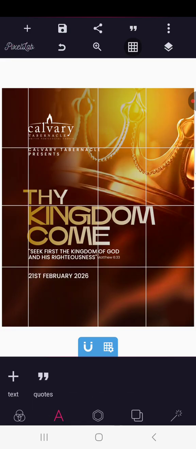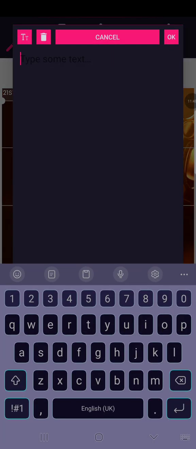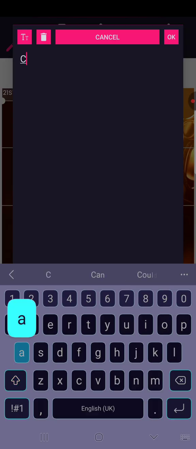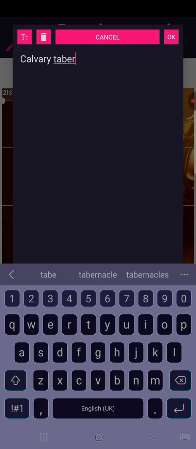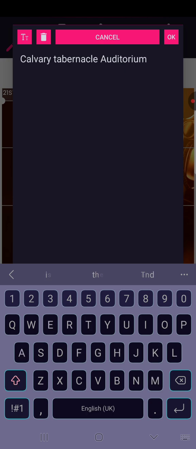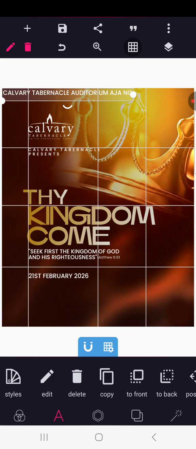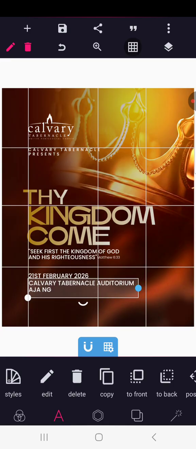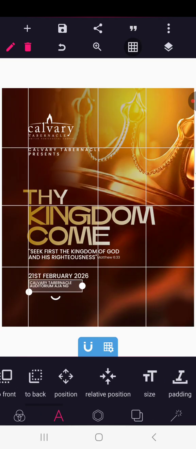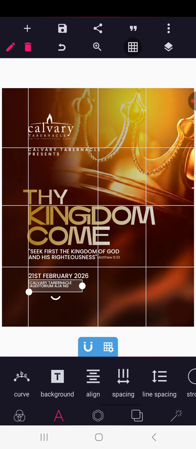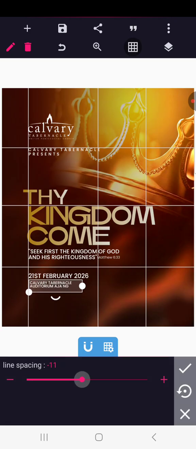Okay, so we have this, and we'll copy this and write the location, which is at Calvary Tabernacle Auditorium, Aja, Nigeria. Well, I don't know if there is a place in Nigeria called Aja. Remember, this is just a fictional design. So pardon me if I get some of these names wrongly. Let's go and undo this line spacing. I think it's too much.